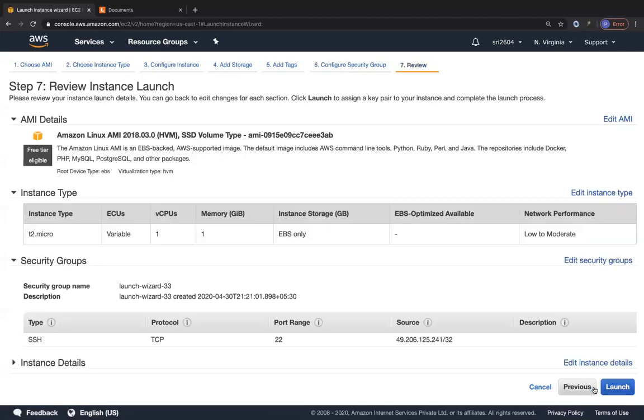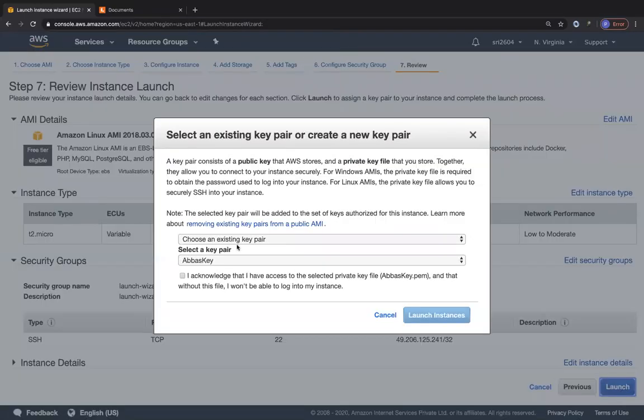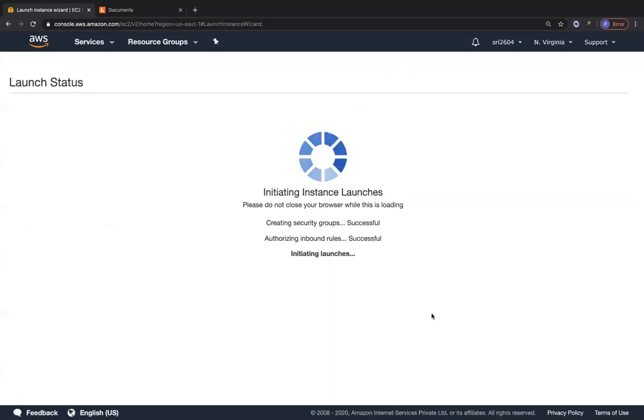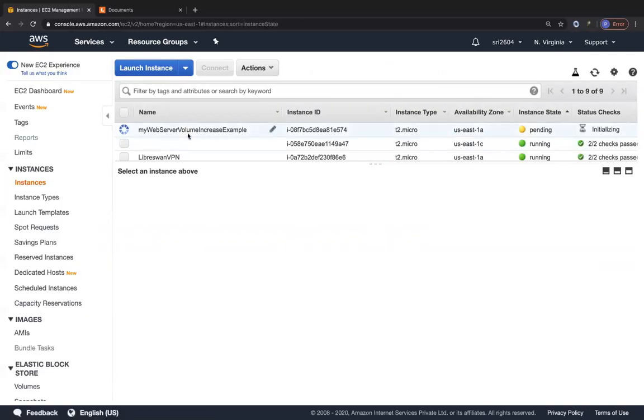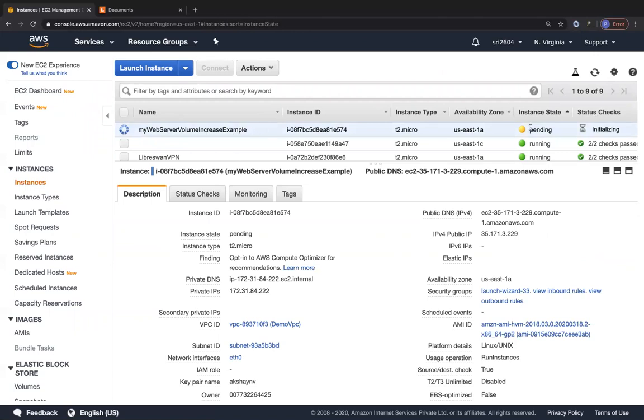So let's click on review and launch, and let's click on launch. I'm going to choose my key pair, which I already have. I acknowledge that I have my key pair, and I'm clicking on launch instances. So now let's wait for a second or two until this instance comes up. You can see over here, the instance is in the pending state.